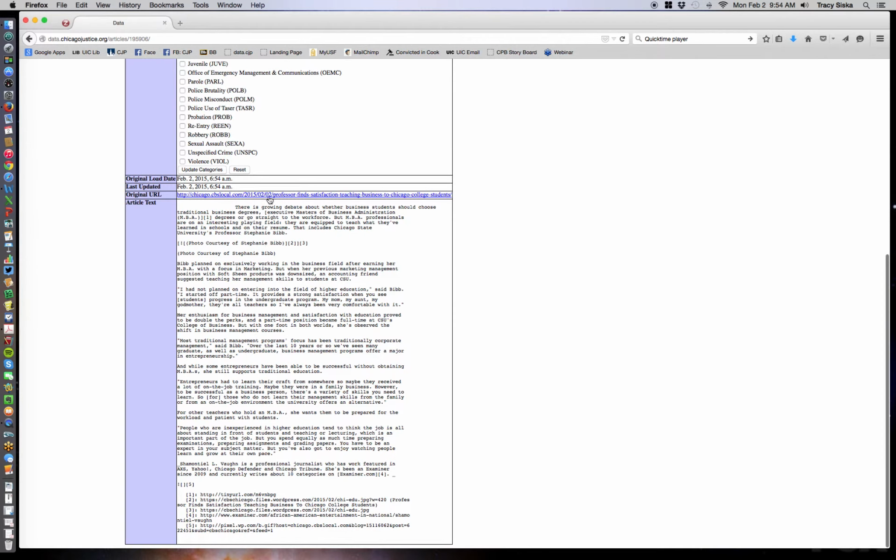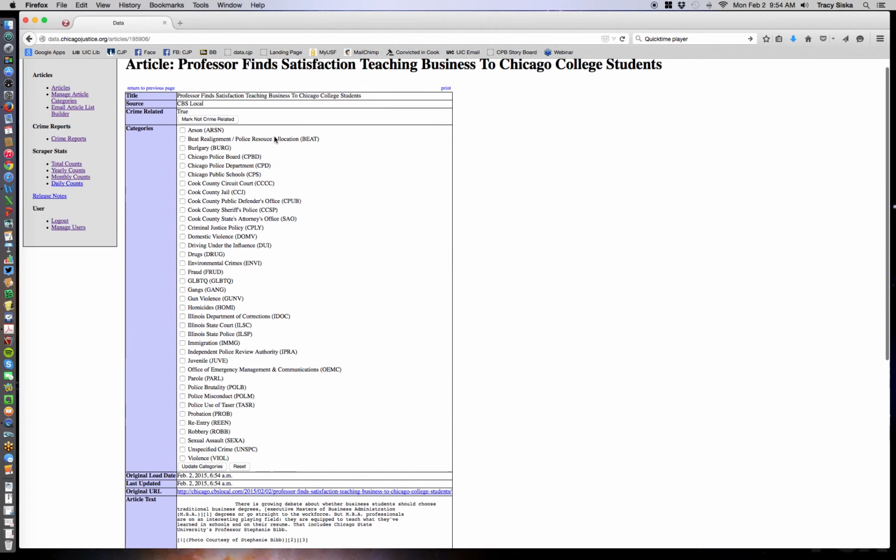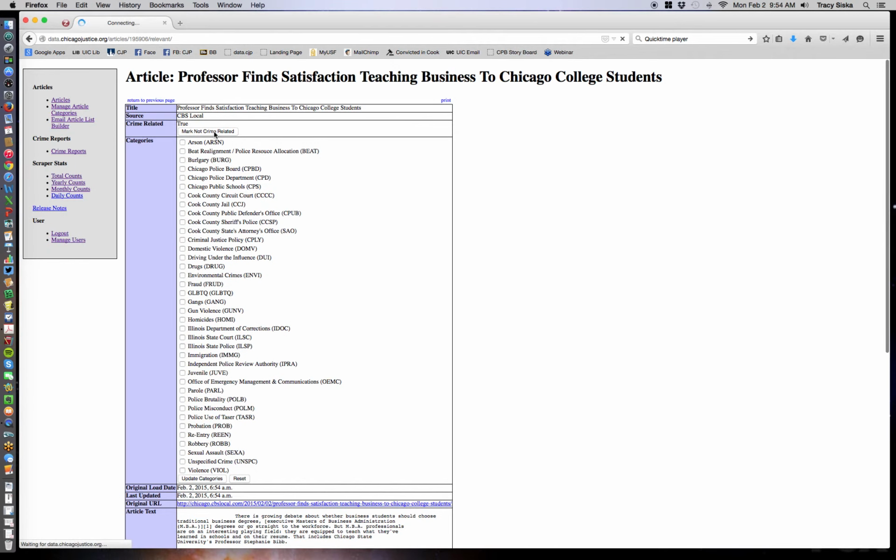So basically you read the article, and a lot of them you're going to be able to determine pretty quickly. "There's a growing debate about whether business students should choose traditional business degrees." Okay, you can tell pretty quickly this is not crime related. So you'll hit mark not crime related. When the database accepts it, you'll see crime related has been updated.